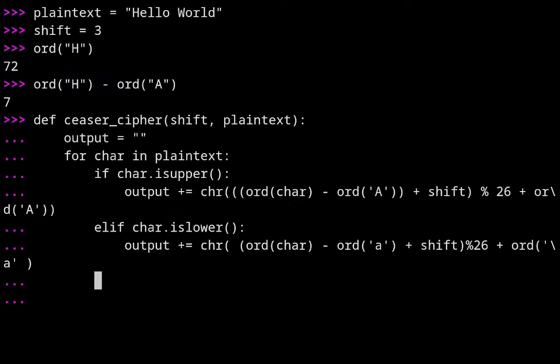We have covered the case of capital letter and small letter. We'll just ignore all other characters which are not alphabets. That's it. Let's test this function out.